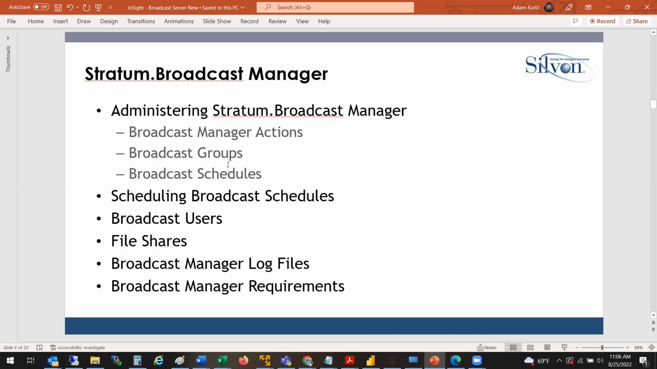So let's take a look at this in action. I know we talked a little bit about what the broadcast manager is, what an action is, how do we put them in the groups and scheduling. And so these are some of the major components. You do get log files that are produced so that if there is an error or something did not run properly, a log file is produced and actually emailed to the administrator, which is nice.